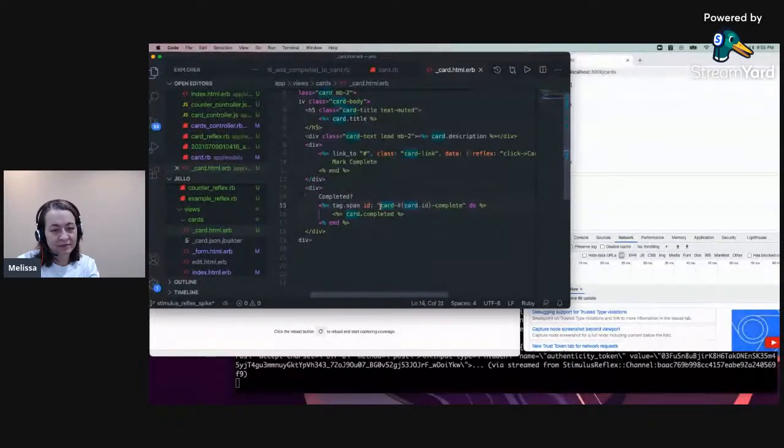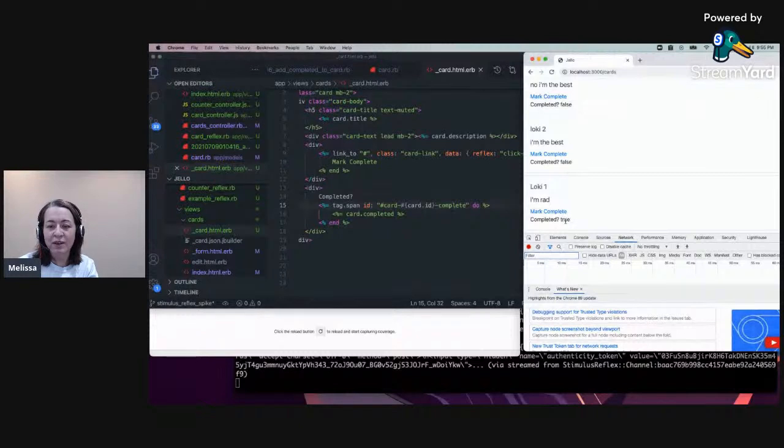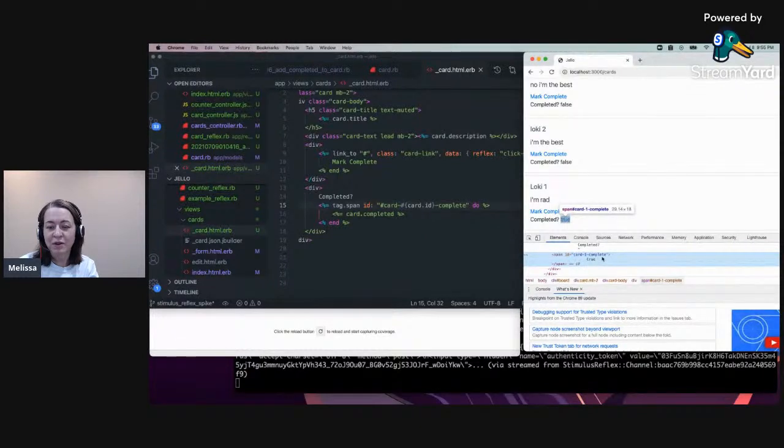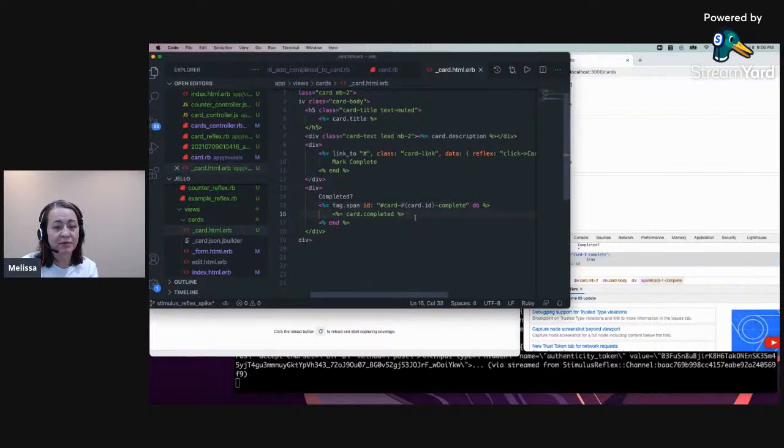Well, I don't know. I mean, if you go here, inspect here, the ID is card-1 complete. We can try it, I guess. I did change this up slightly from the example because I couldn't get this to show.